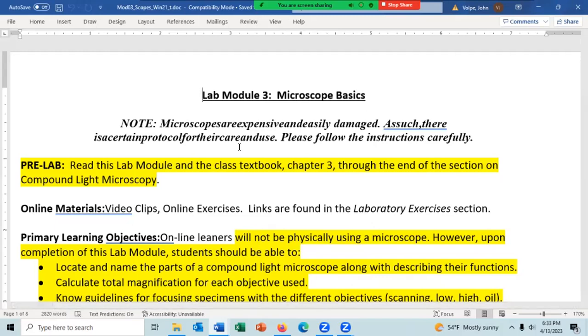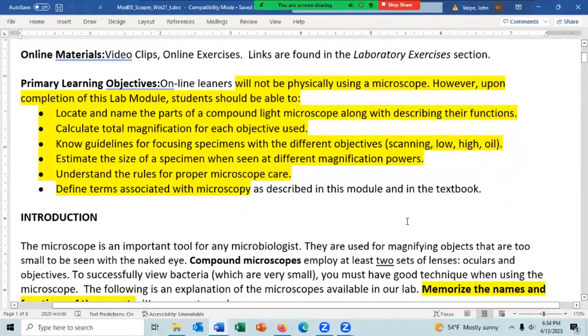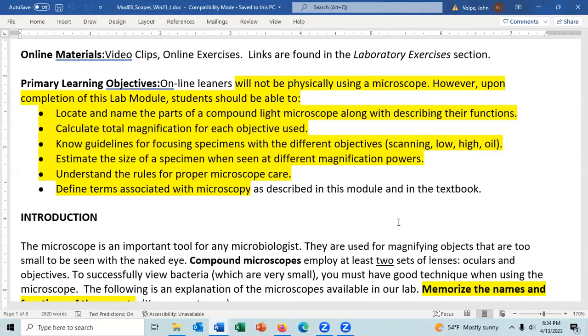You need to read this lab module and the class textbook, reading part of chapter 3 through the end of the section on compound light microscopy. You're not physically going to be using a microscope. However, upon completion of this laboratory, you should be able to locate and name the parts of the compound microscope along with describing their functions. You should be able to calculate the total magnification for each objective you use. You should know the guidelines for focusing on specimens with the different objectives.